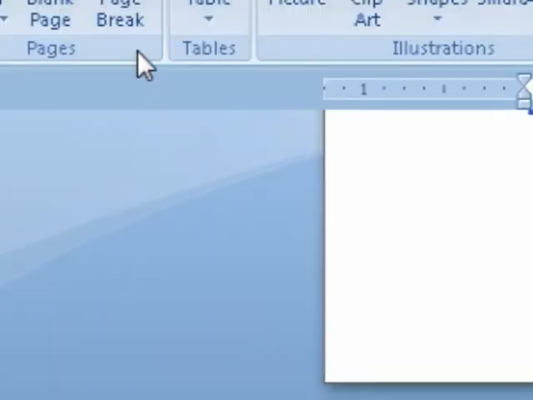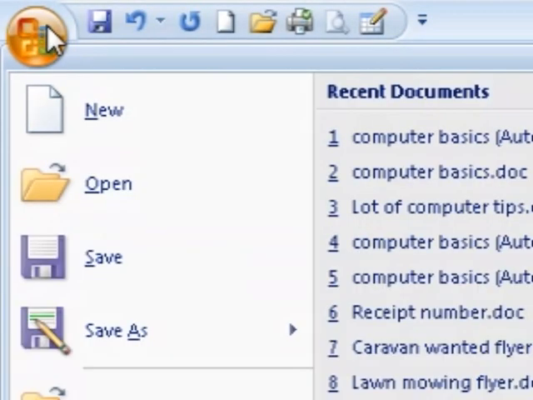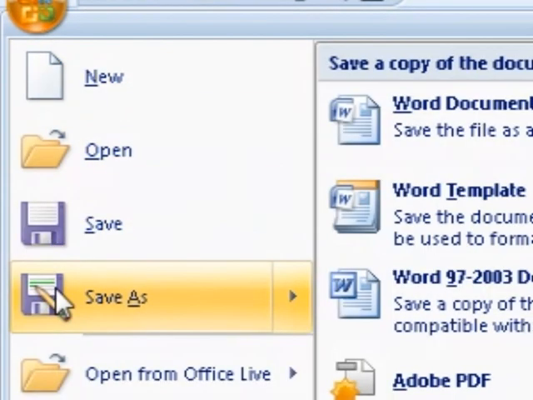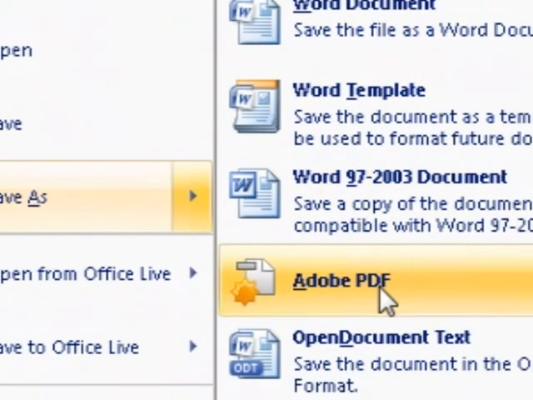So now I'm going to convert it to PDF. So I go up the top here and I choose Save As and choose Adobe PDF.